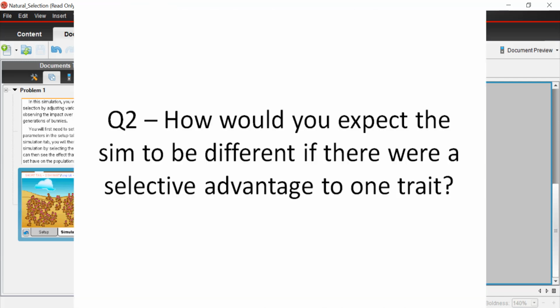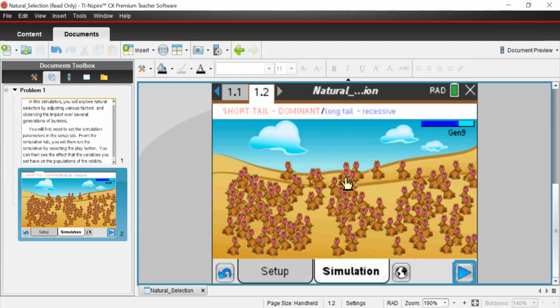Another question is, how would you expect the simulation to be different if there were a selective advantage to one trait? If there were an advantage to a particular trait, you would expect those individuals to be more likely to survive and then pass on that trait to the next generation. So in this case, there's no selection factor. Wolves aren't eating any of the bunnies. There doesn't seem to be a hunger issue. Long tails don't seem to be necessarily advantageous over short tails. So everything's pretty much status quo, just a bunch of short-tailed rabbits reproducing one generation after the other.